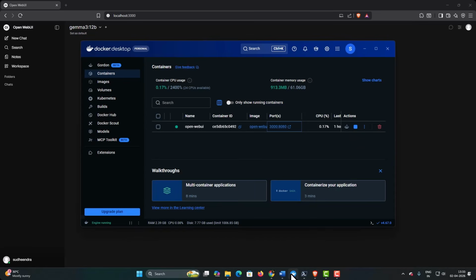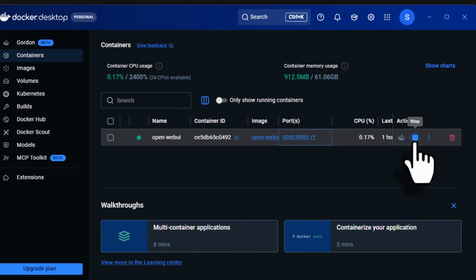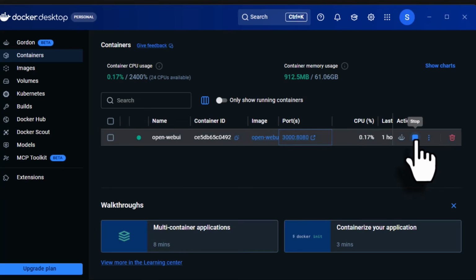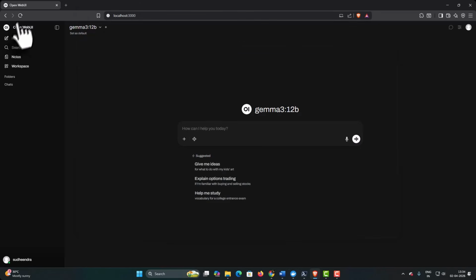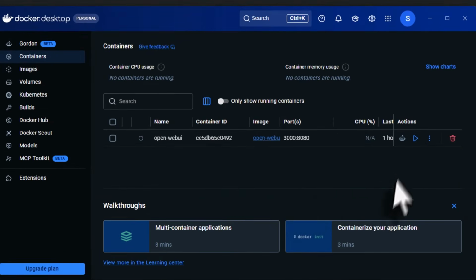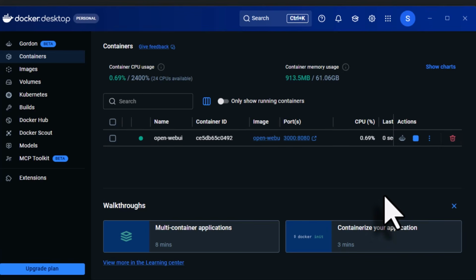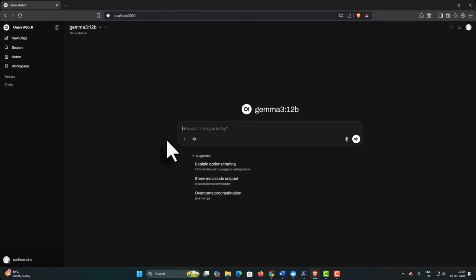Coming back to the Docker, I can stop the container. So if I don't want to use OpenWebUI, then I can click on stop here. It is going to stop, and now if you come and check this website, this is not going to work. The site cannot be reached. And again, to start it, you can come back to the Docker and just click on the start button here and it is going to start. Now if I come and refresh it, it will take some time. If I click on reload, the OpenWebUI is running.